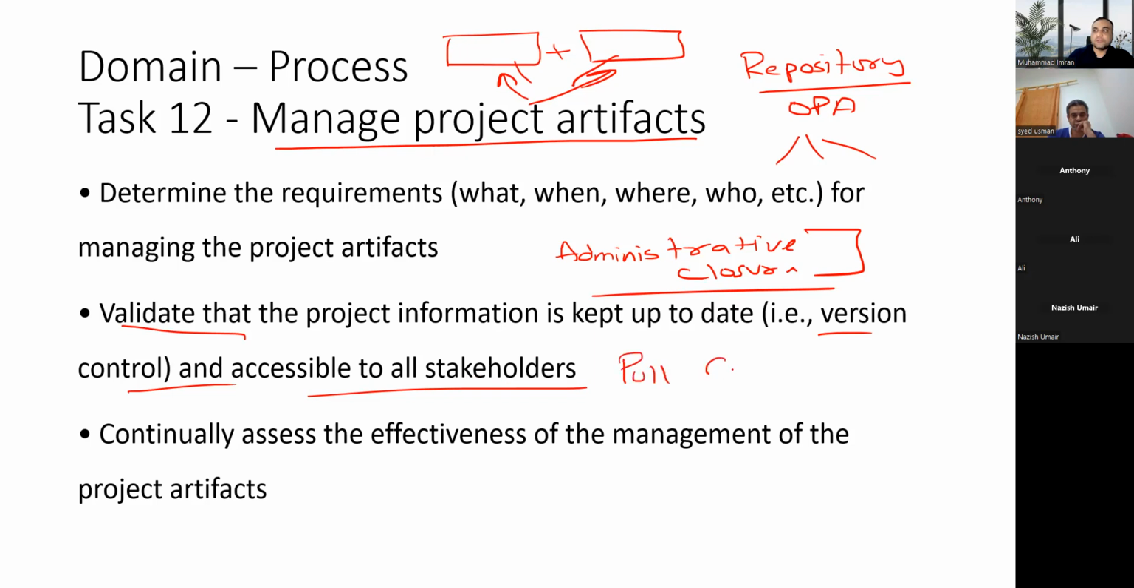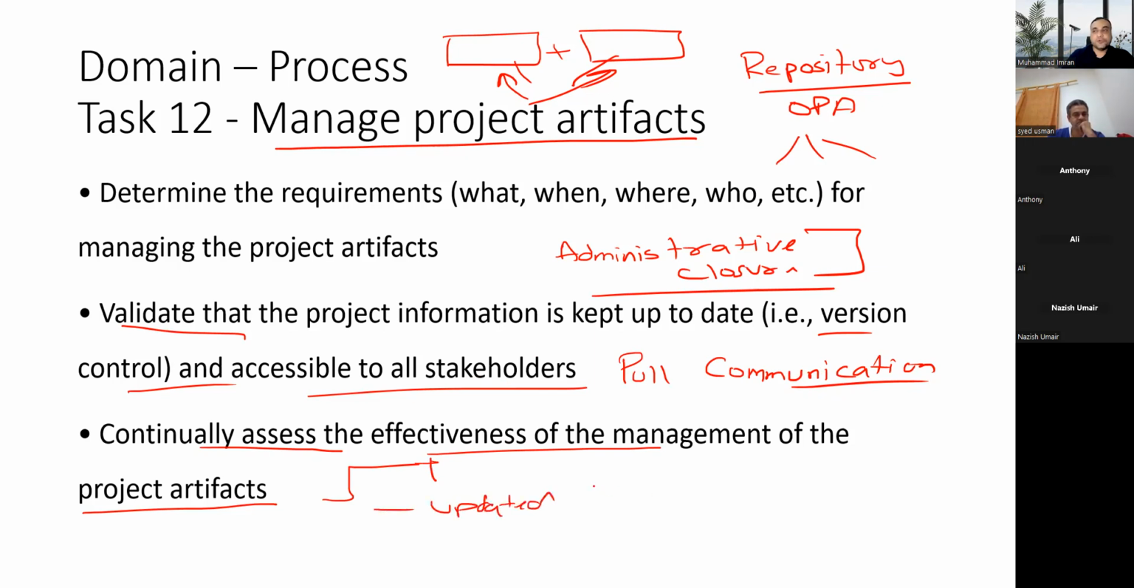Pull communications. What is pull communication? That people can pull the data based upon their requirements and which they are authorized for, and continuously assess the effectiveness of the management of the artifacts. If there are some documents to be added or updated, you should inform the PMO or the relevant department to update those things so they can keep them updated.